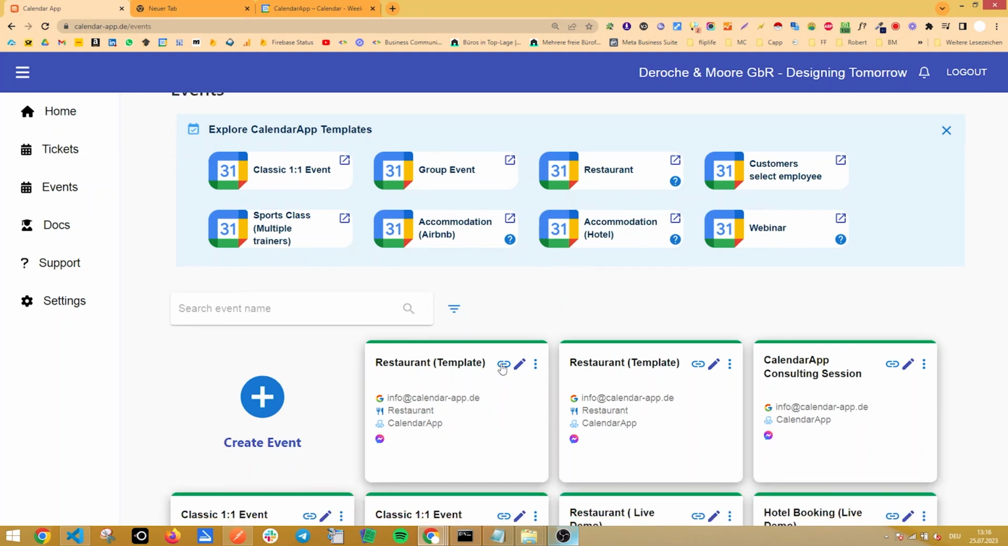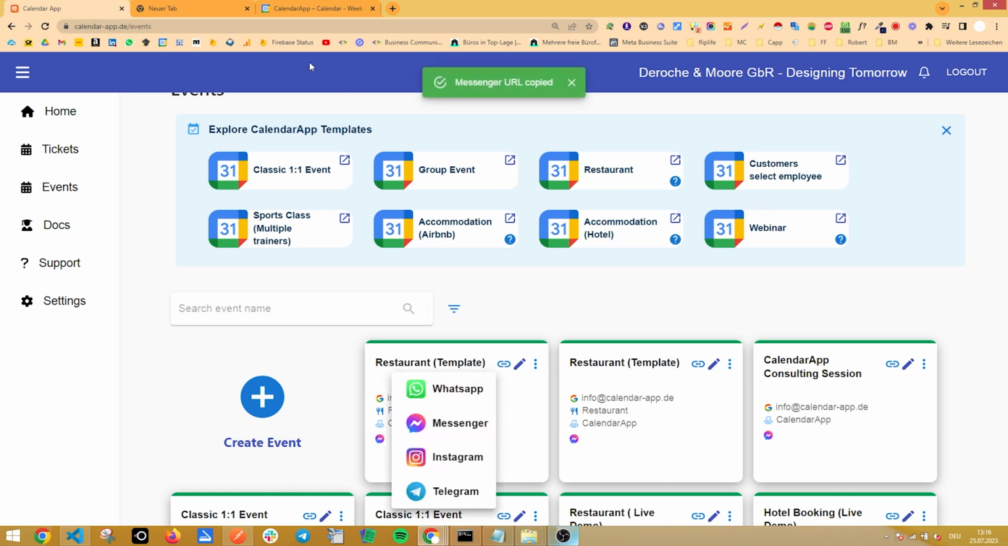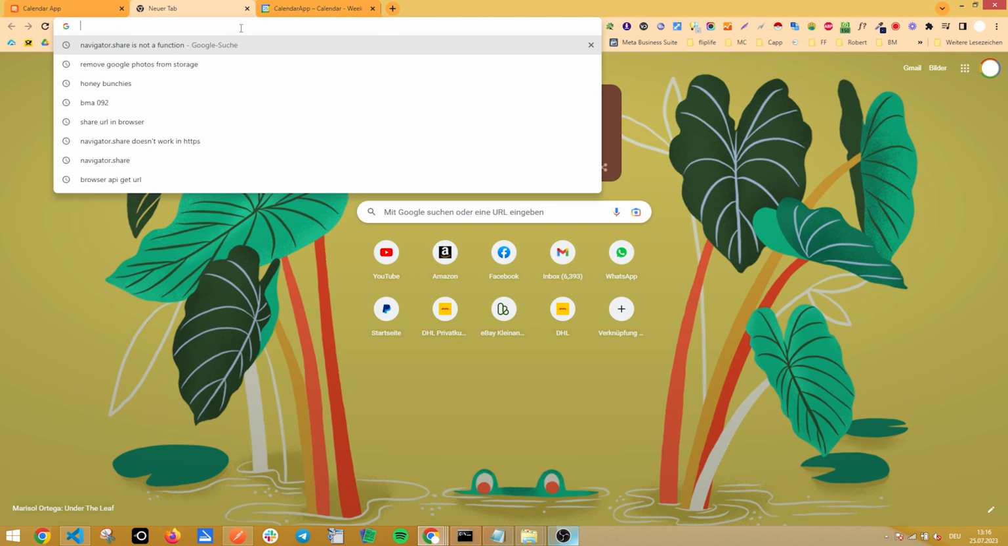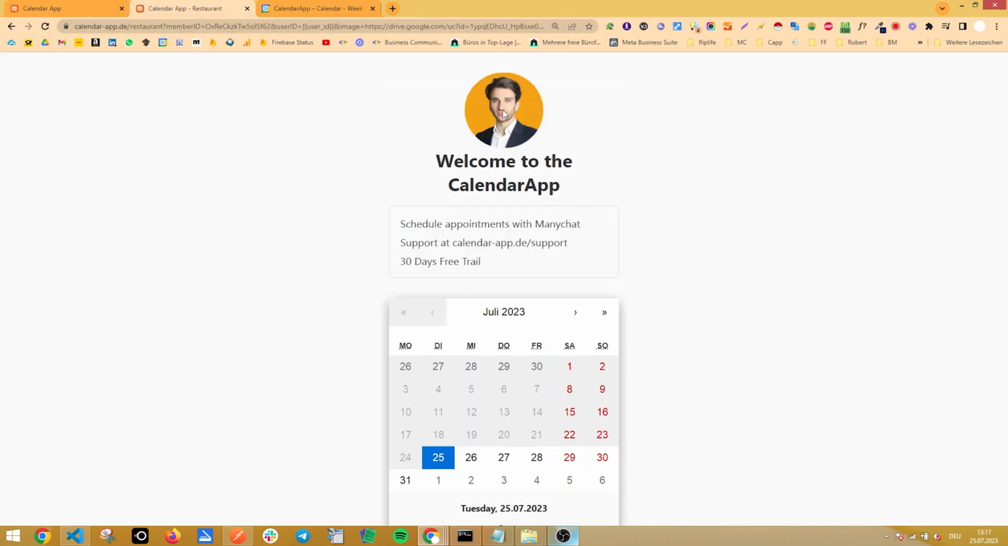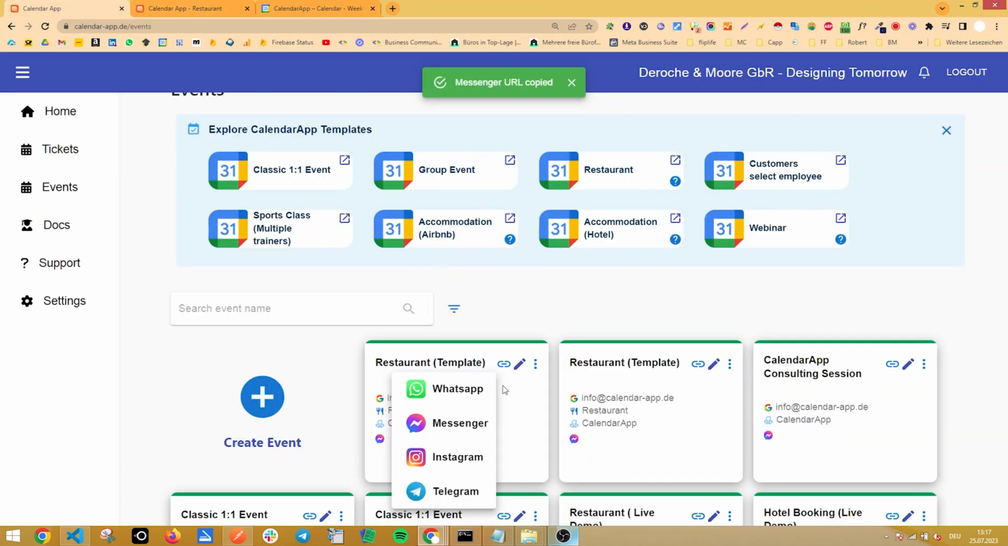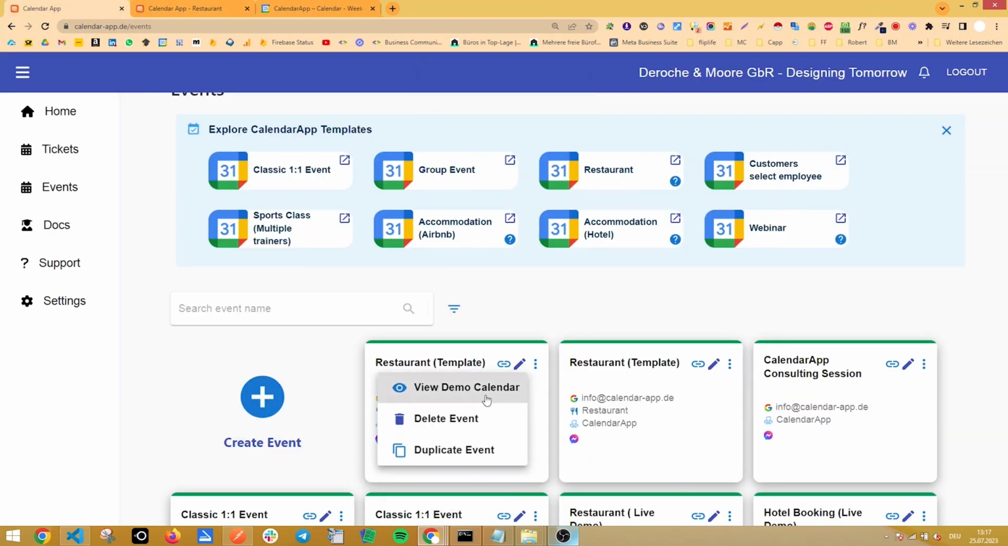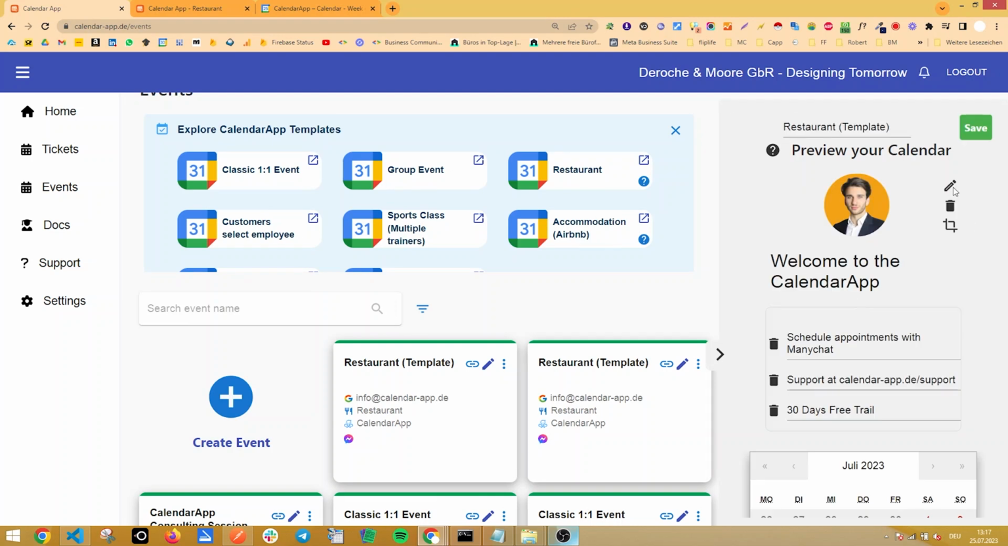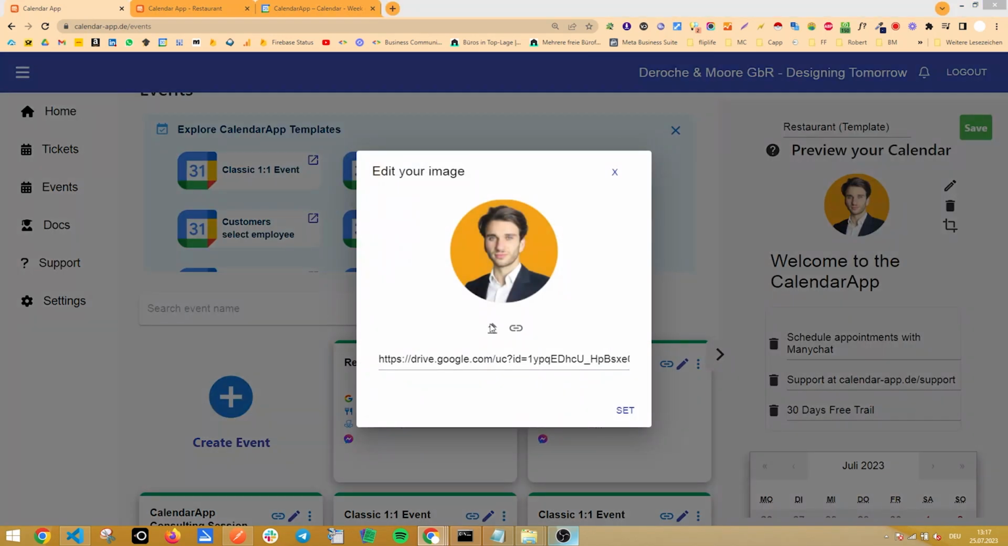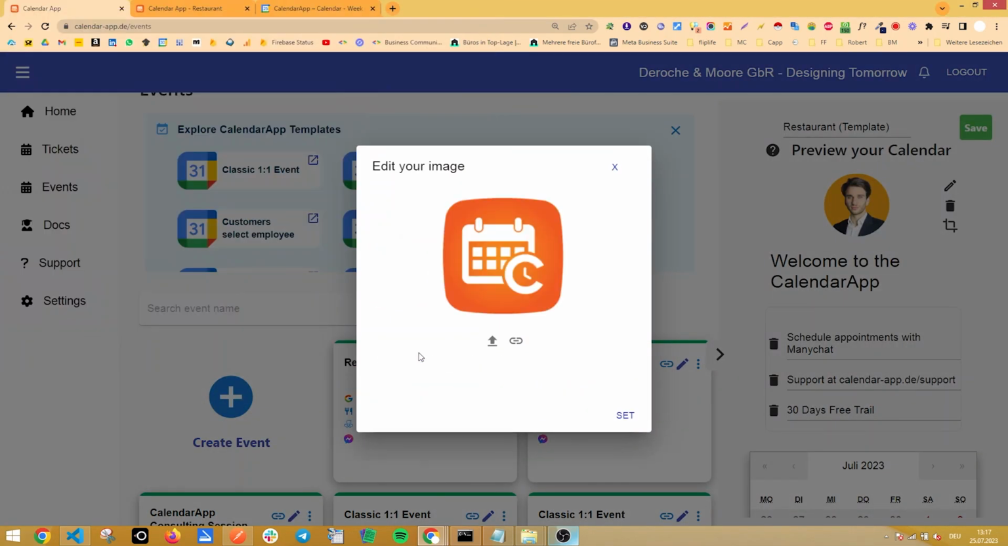For that, click on the URL icon, click on schedule and select any channel. Open a new tab and open the link. First, we're going to change the image and text. For that, click on the three dots right here, and then view demo calendar. Click here to change the image, and here to upload an image. Alternatively, you can click here to add a URL.